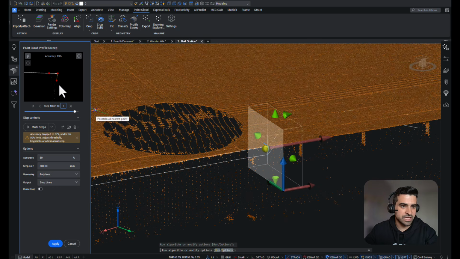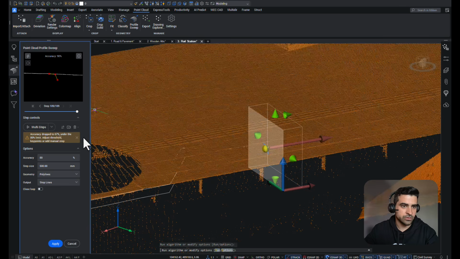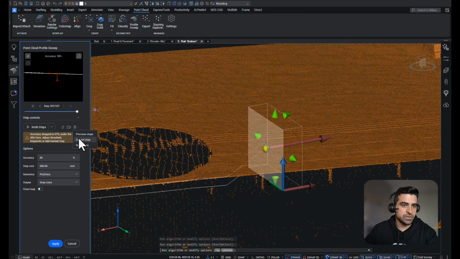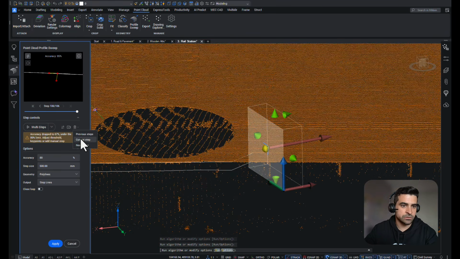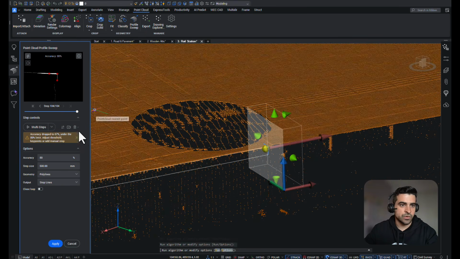So in this case, I will just go ahead and remove the steps. I can go to the last one, remove the current step, and so on and so forth. So we can be absolutely sure that we don't create any wrong profiles. So in this case right here, this is where the problems began.